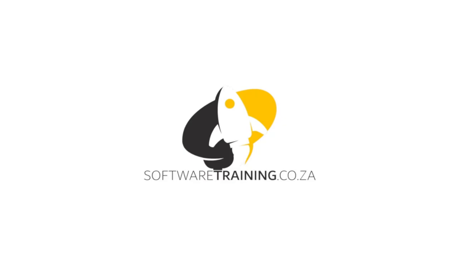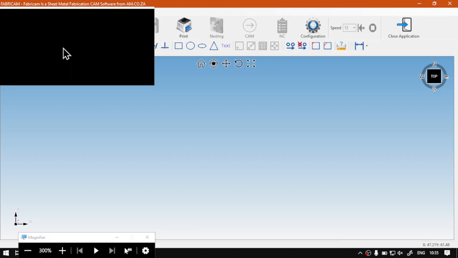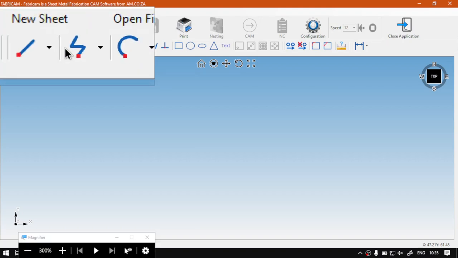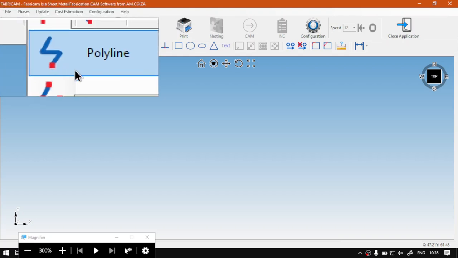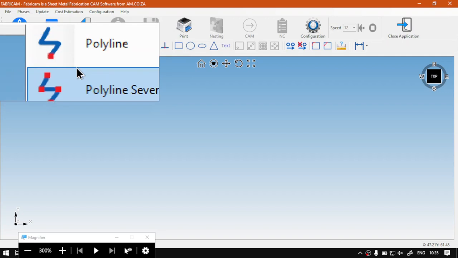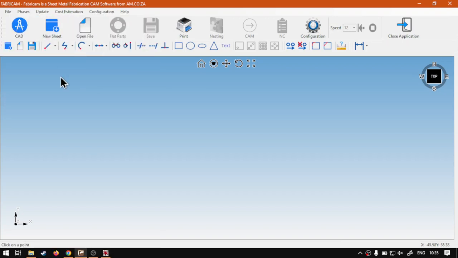Otherwise, if we head into the program here, this is going to be a mini series on the actual Polyline tool, which if we go inside our CAD here, we can see it is the tool right next to our lines. Then from the drop down menu we have the Polyline, and then we have the Polyline several points. So we're first going to be looking at the Polyline itself.